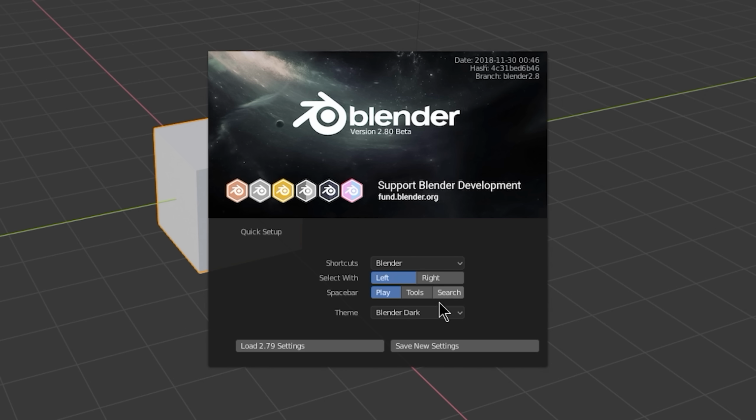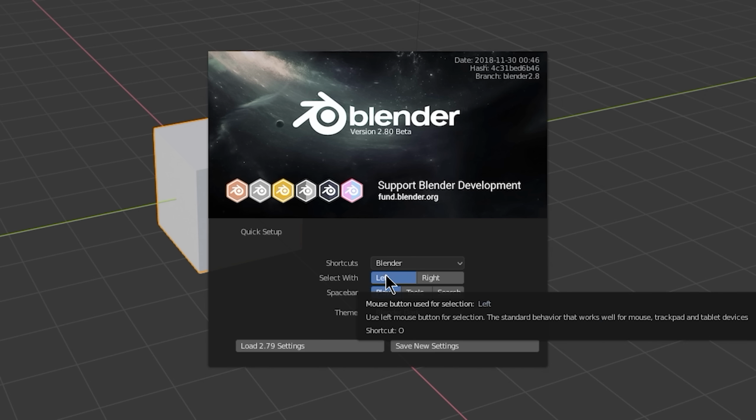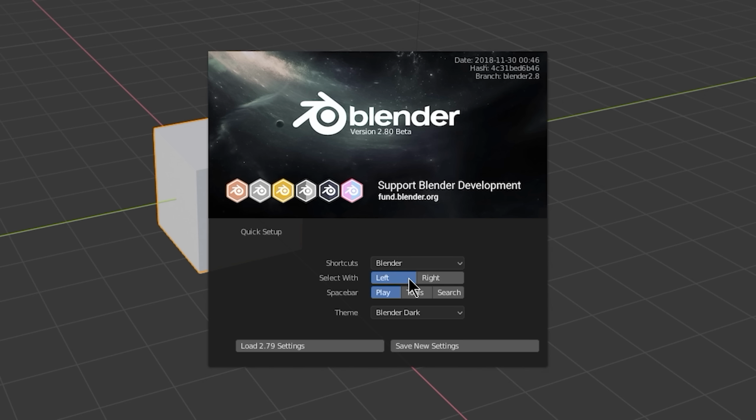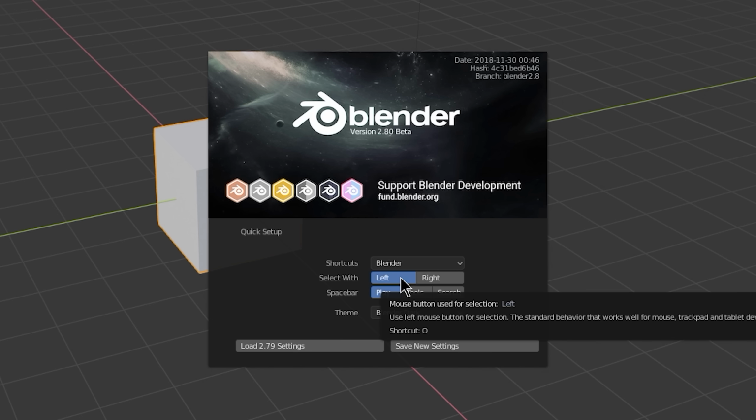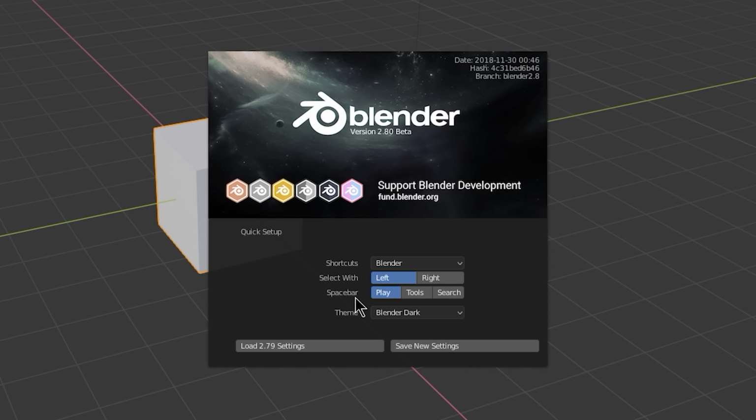Next up, just a minor detail here. Select with left click or right click, and by default now you're selecting with left click. Again, that's totally minor. We totally won't talk about that later. Of course we will.